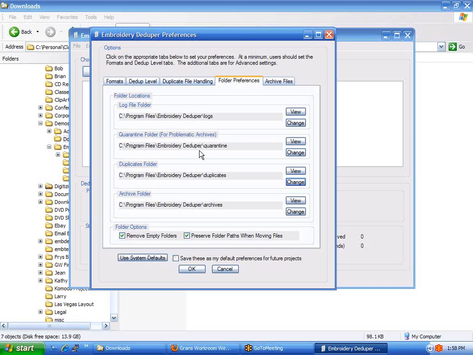There's a quarantine folder, and what that means is when the deduper tries to unzip a zip file or a RAR file, if it encounters any errors whatsoever when it's doing that, it will quarantine the file. It will put it in this folder here. And the rationale behind that is we don't want to just leave it in your normal embroidery stash because there's something wrong with the file. So it will take it out of there and put it into the quarantine.